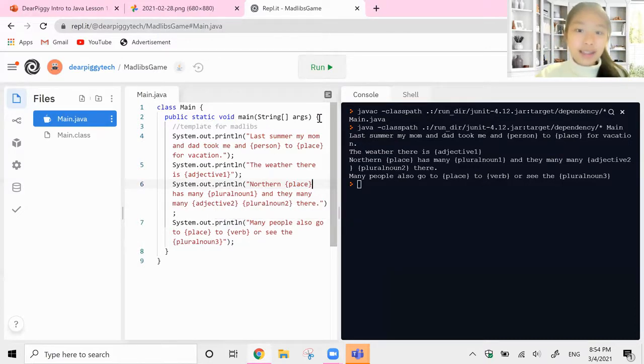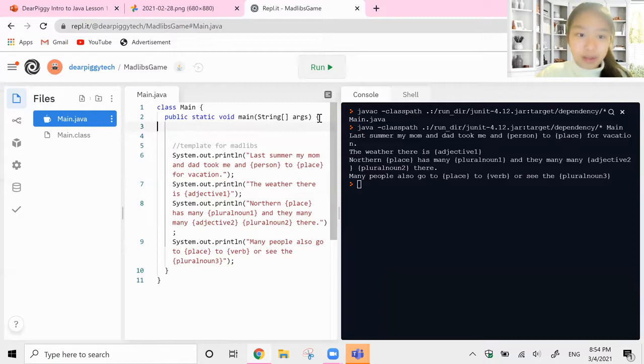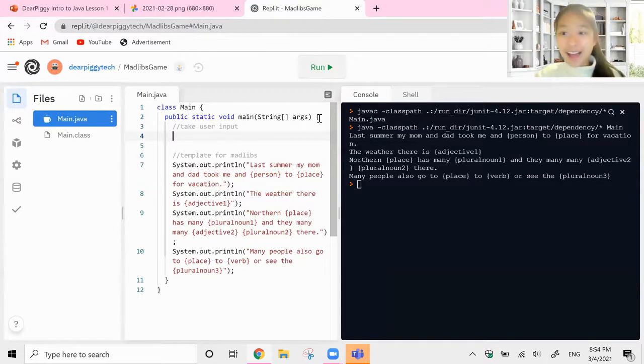So the next thing that we're going to do is take user input. Now, I told you guys in our last video, and I highly recommend you go watch the video for user input because this is literally what we're doing in this game. We're going to use scanner. So this is saying the scanner class. Then over here we use our scanner name.